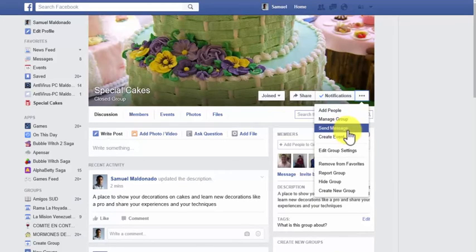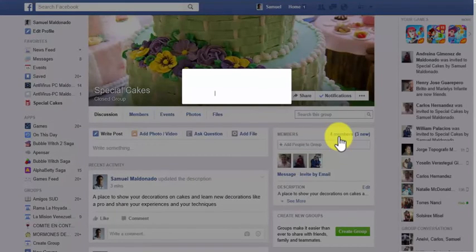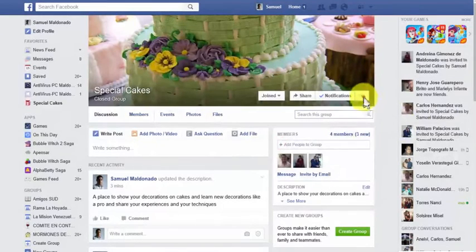Send message. You can send a message to your group members. Create event. Facebook now allows you to create and even promote a real event from your Facebook group. It is so easy. Just click on Create Event, and Facebook will guide you through the process.